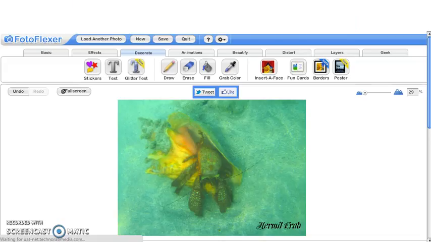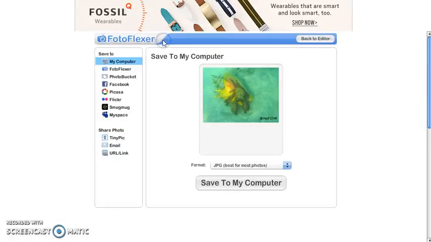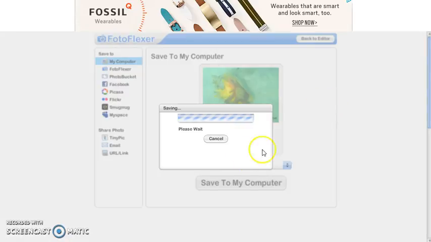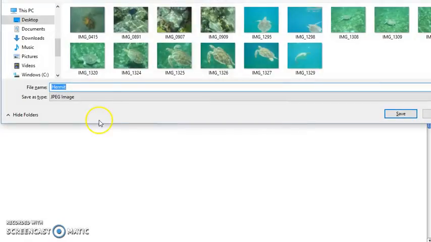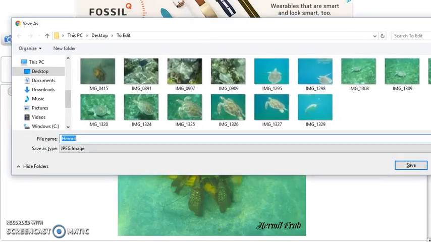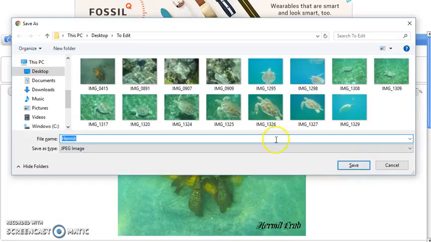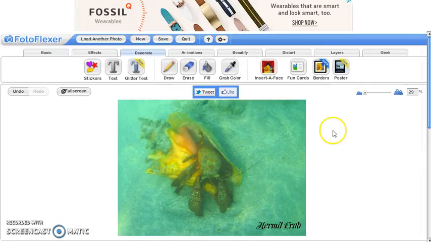It's a secure tool. You can download the image right onto your computer. It suggests JPEG, which is a typical photo format, and you just click Save to My Computer. And you can name the photo whatever you want. It goes right into whatever folder you select. I'm going to save it right there, call it Hermit Crab, and just hit enter. And it's now saved to my computer. So you don't have to worry about any privacy issues. It's a pretty secure website to use.